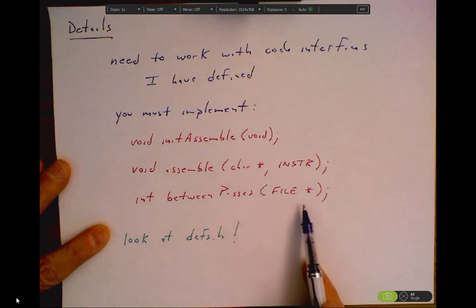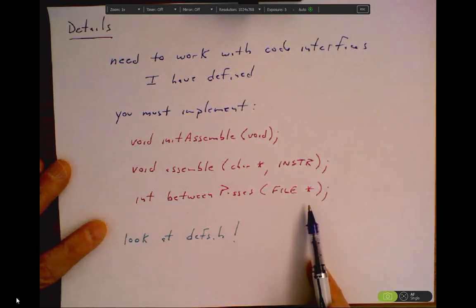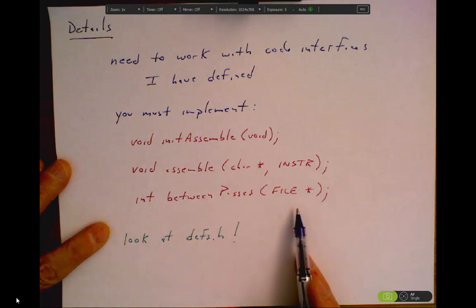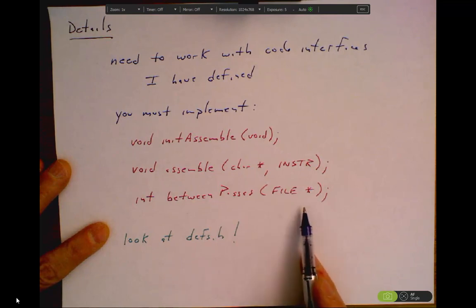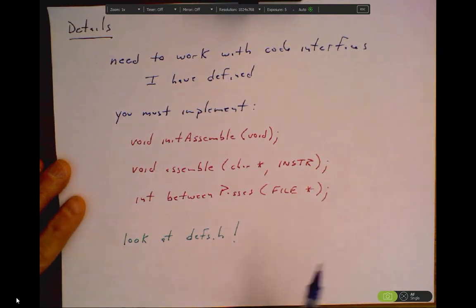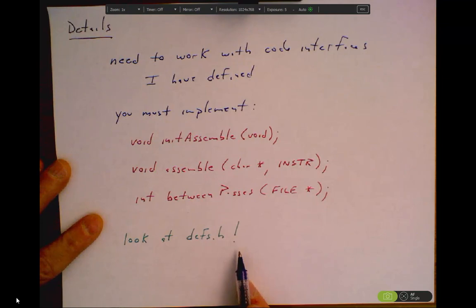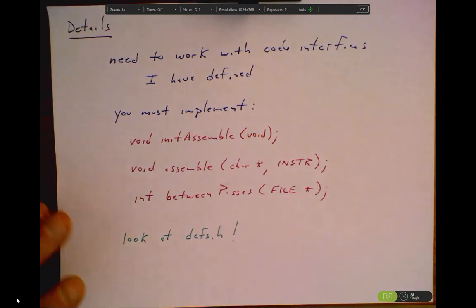Between passes gives you a FILE star. This is something to be passed to putc when you're actually outputting the bytes of the object file. So I open the file, I create all the files and everything, and you just have to write bytes to this stream. All this stuff, this interface, is defined in the header file defs.h. Let's take a look at that next.